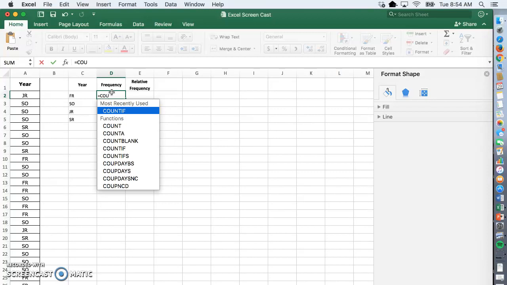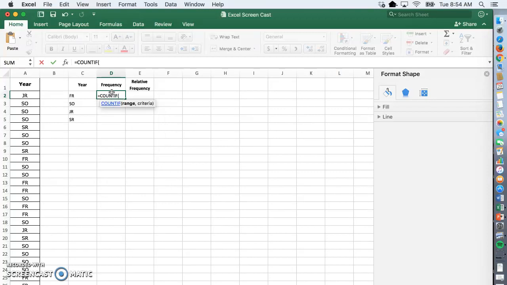So we type in equals COUNTIF, open parenthesis. There's 2 inputs. The first one is the range. It's the range of cells that has the data in it that we're going to count up. So that's all in column A. So for that range, I can just click on that A on the top of the column. It's going to select that whole column and then hit a comma.